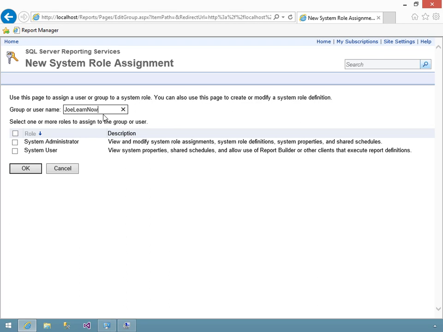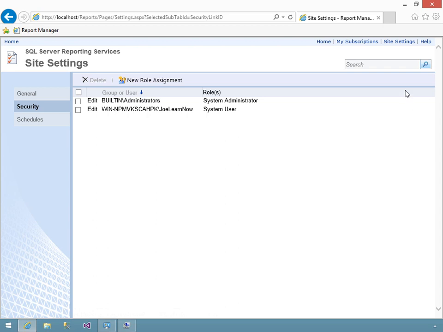All right, and I don't want this user to be a system administrator, just a system user with relatively fewer responsibilities at the server level. And I'll click on OK. And now we have that new user who is assigned to the system user role. It's really that easy.